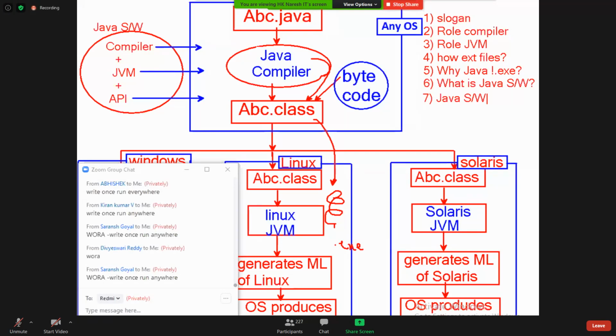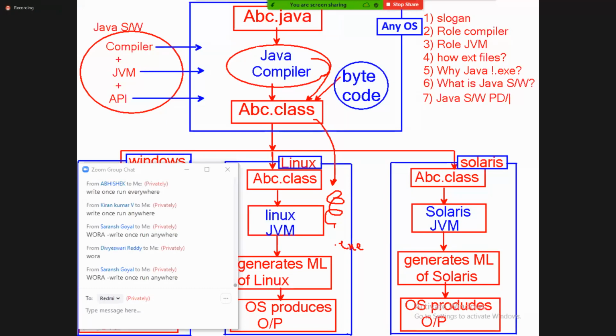I cannot type here. Is Java software platform dependent or platform independent?